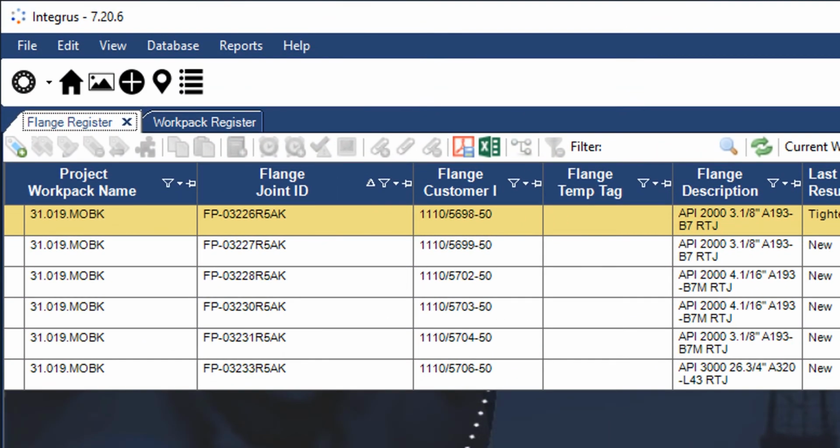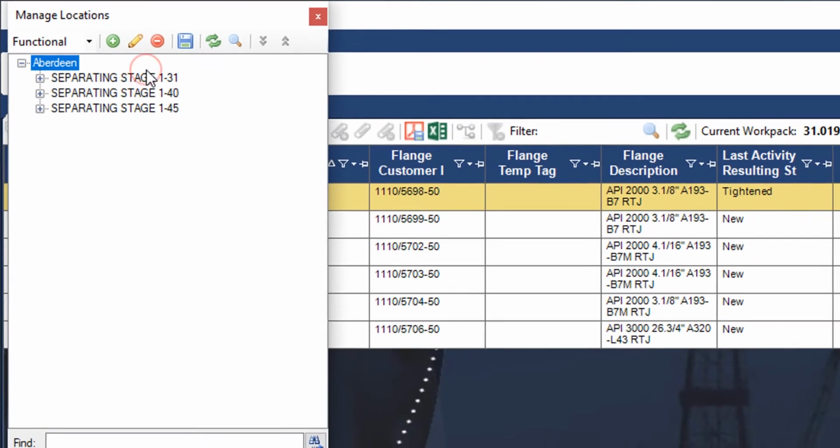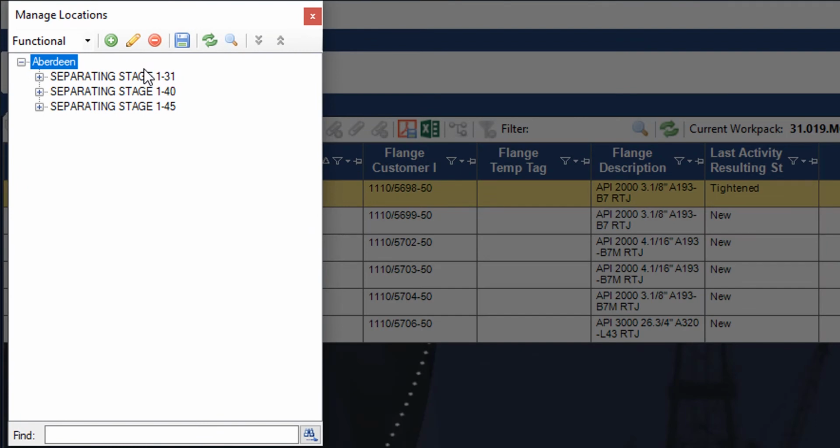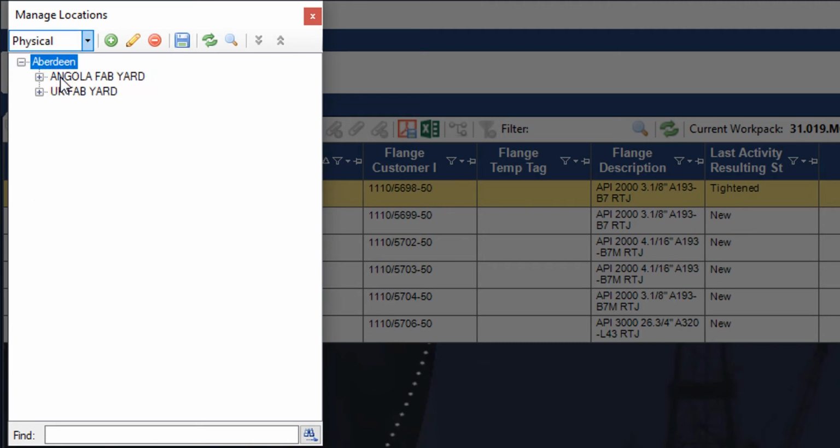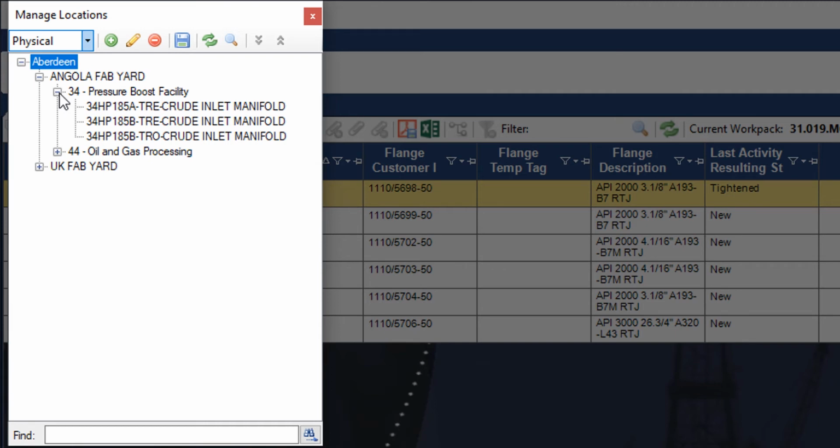By clicking on Manage Locations, I can set up my location trees. Integrus supports two location systems: functional, which is broken down by system, subsystem, and line number, and physical, which is broken down by module, area, and sub-area.